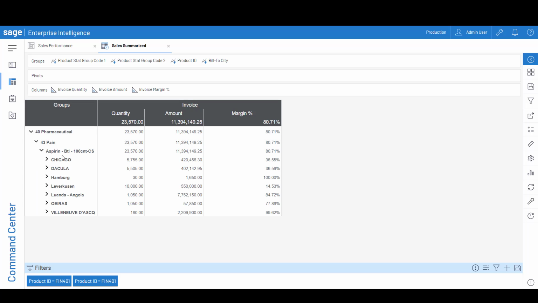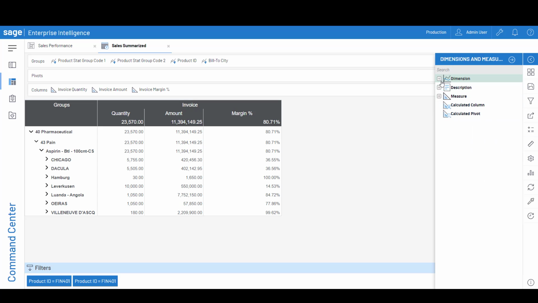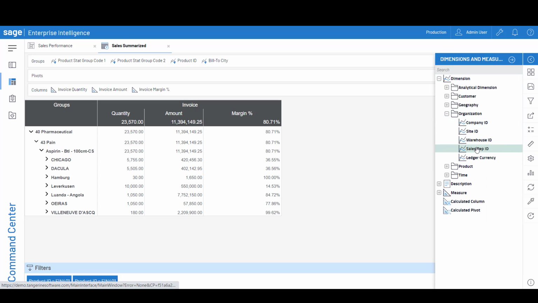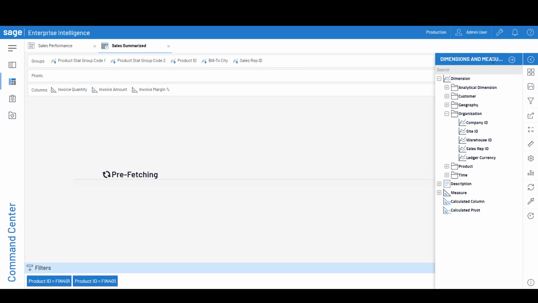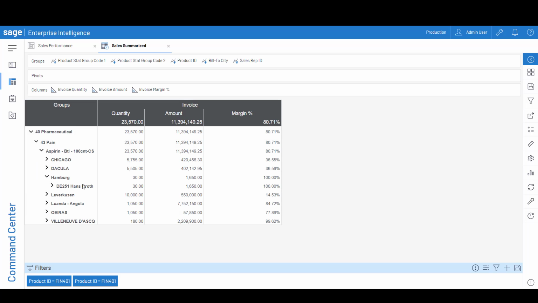For example, here we can see the aspirin is sold in all of these cities, and further looking at the information here in the quantity, we can easily tell that Hamburg is the city where we had the lowest sales of aspirin. Now we can go even a step further to find out who is the sales rep for the city of Hamburg. For that, we can always go back into dimensions and measures and bring sales rep ID into our groups. And drilling down on Hamburg, we will be able to find out that Hans is the sales rep for the city of Hamburg. Now we can get in touch with Hans and ask him if he needs any help with the sales by using the sharing and distribution side of SCI.